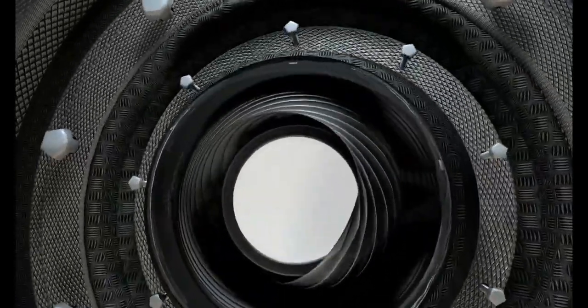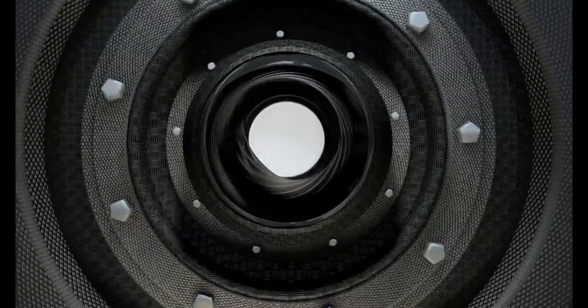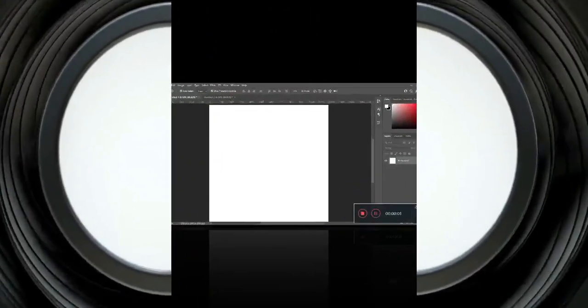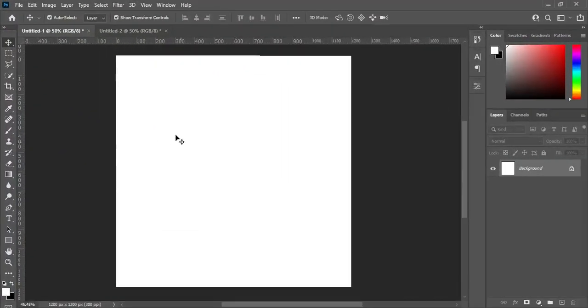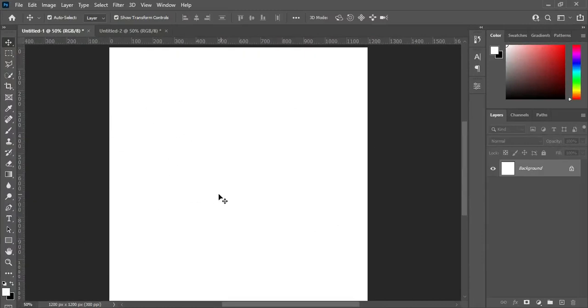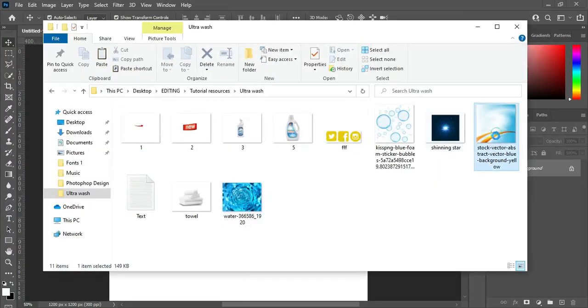Today we are going to design a detergent flyer, so let's get started. So this is 4 by 4 inches and my resolution is 300. So now these are the resources I'm going to use in this tutorial.